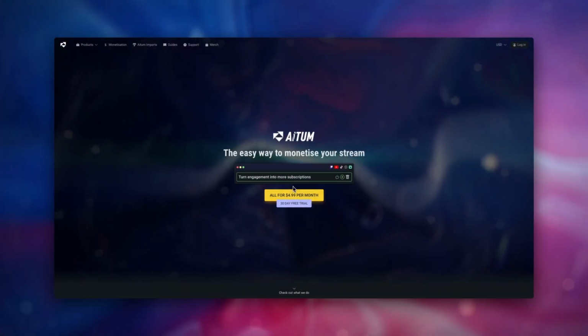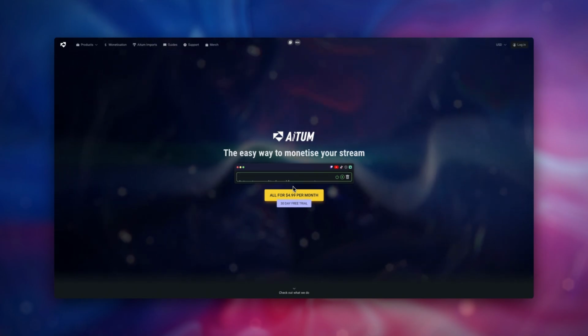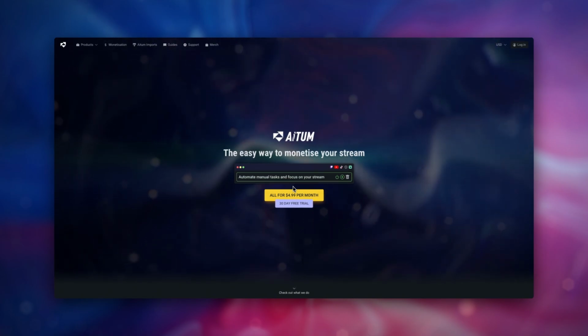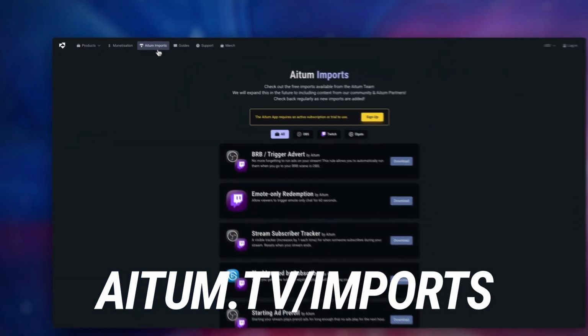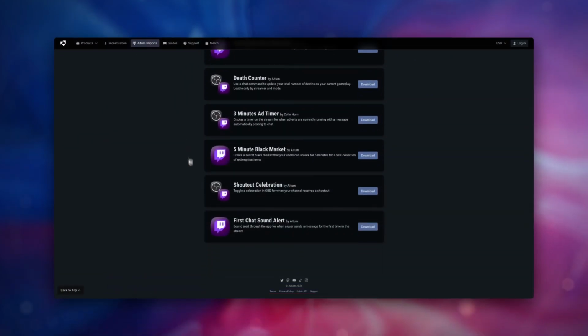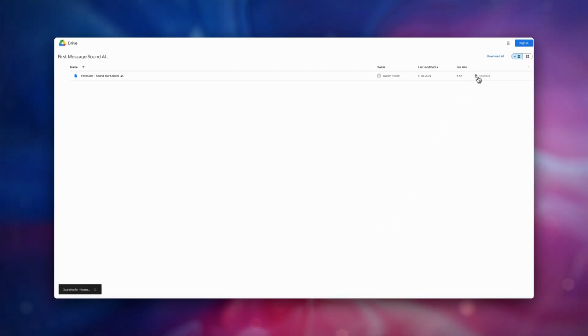If you've ever wanted to have a rule set up to play a sound automatically for a user's first chat message of your stream, then this is the import rule for you. First of all, head on over to aitum.tv/imports, scroll on down and hit download next to the first chat sound item, and then download the file from the Google Drive.